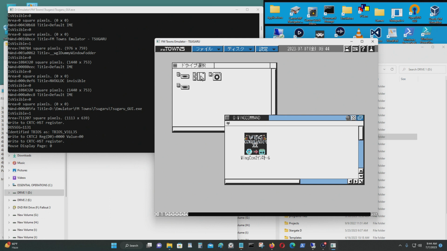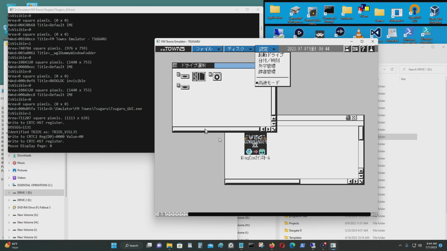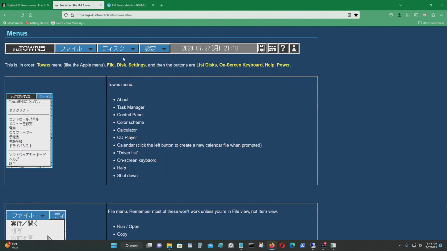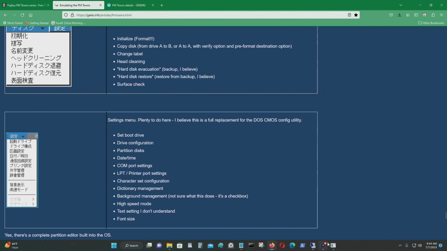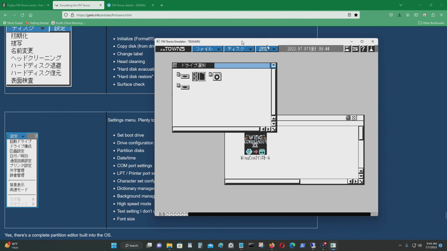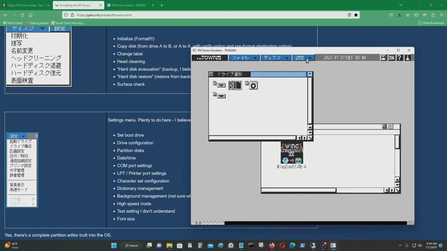one thing I can't do is access the hard drive, because there's no option to partition the disk, as you can see on this website, on the very last part right there. There's no option for partitioning the hard drive, so you cannot create a hard drive with the operating system that's on the ROM.